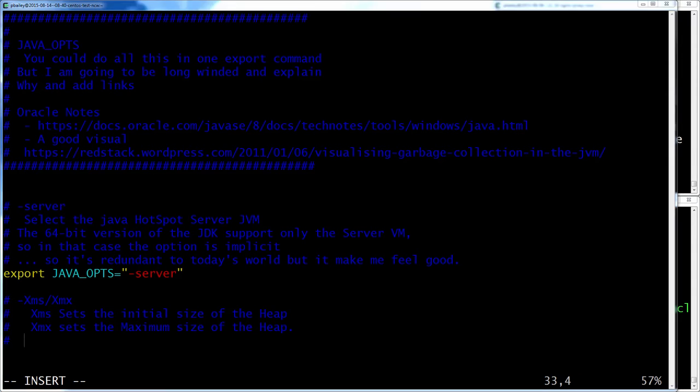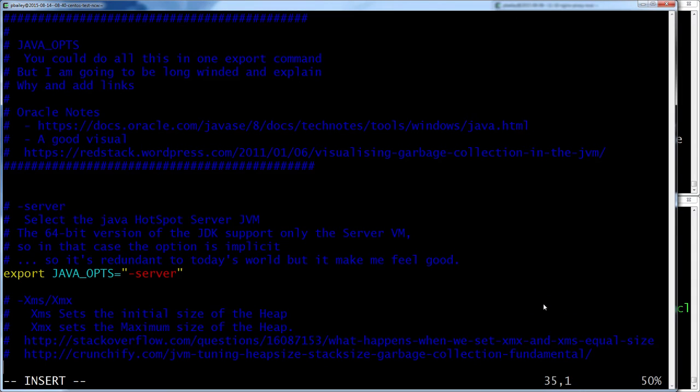And here's a few links here. Now the argument is to make them the same size. But you can go to these URLs and read more about that. So I'll make them the same size. JAVA_OPTS equals $JAVA_OPTS -Xms. Now, of course, you want to tune this to your machine.